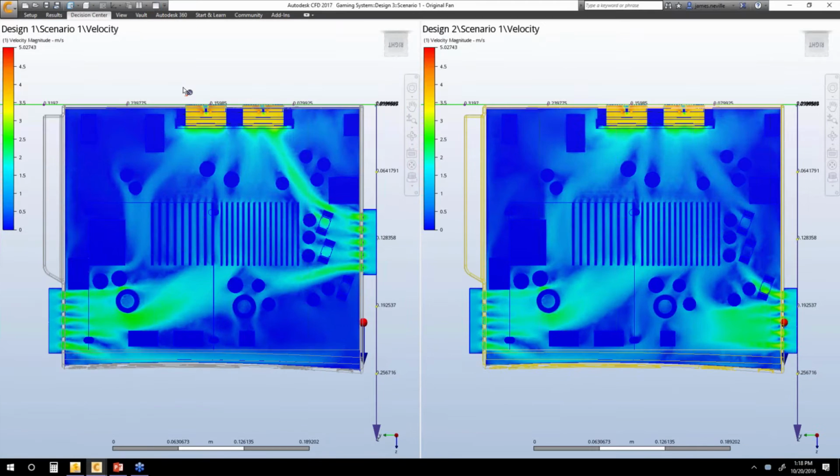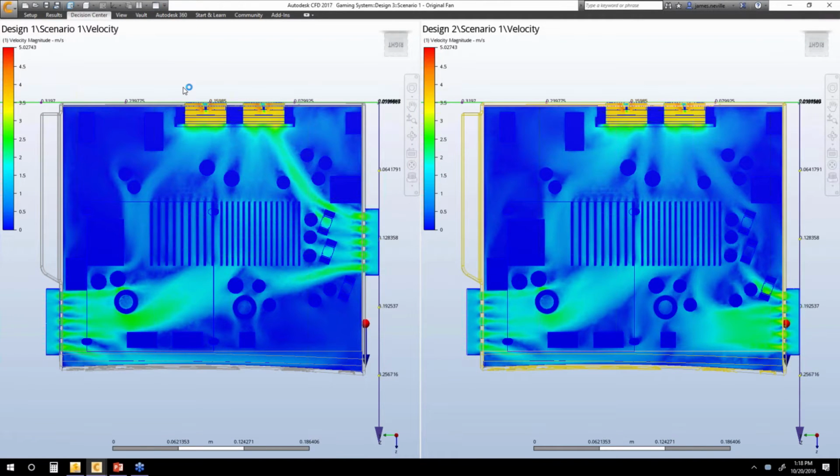So on the left, I've got design 1, that's the one we just looked at, and on the right, that is design 2. So this is an apples to apples comparison. The only change is on the lower right-hand, sort of the front portion of the electronics enclosure, this gaming system. I have moved the slots, moved those vents. So the goal here is to try to get the flow to go through the heat sink, right? That's where I want to get my performance. I want to get the heat out in that area.